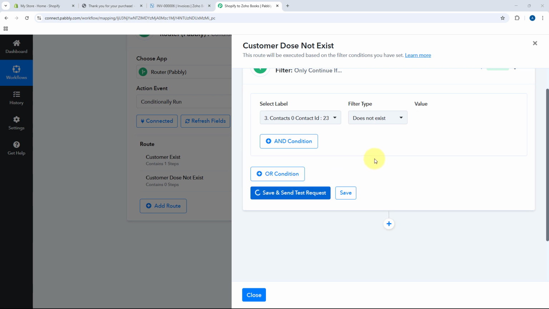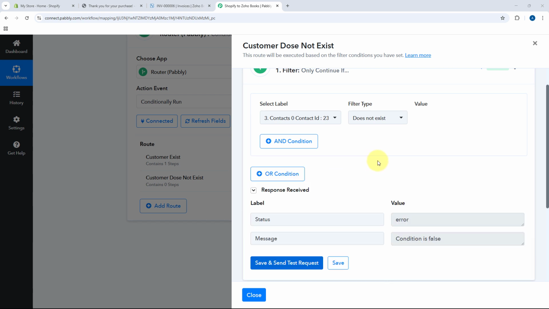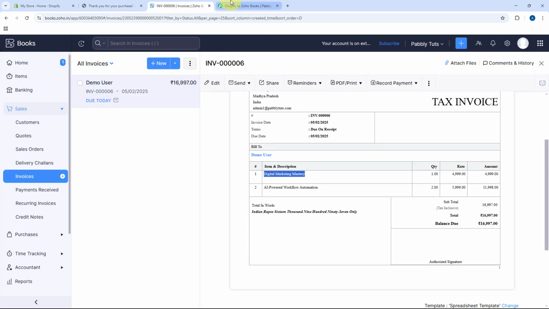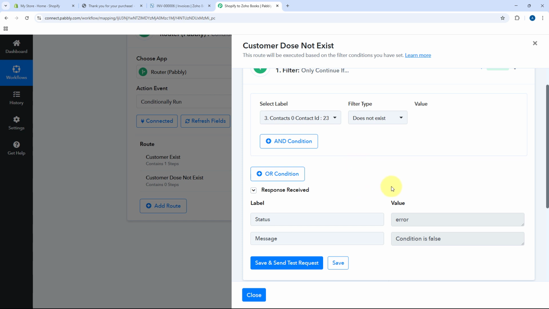Now we'll click on Save and Send Test Request, and because we have clicked on Save and Send Test Request, it has given us a response as the condition is false. Now this is because the customer who has placed the order on our Shopify store does exist in our Zoho Books account. That's why here you can see in response, we have received the response as condition is false. Because in Find a Customer Actions tab, we have received the details of the customer from Zoho Books.